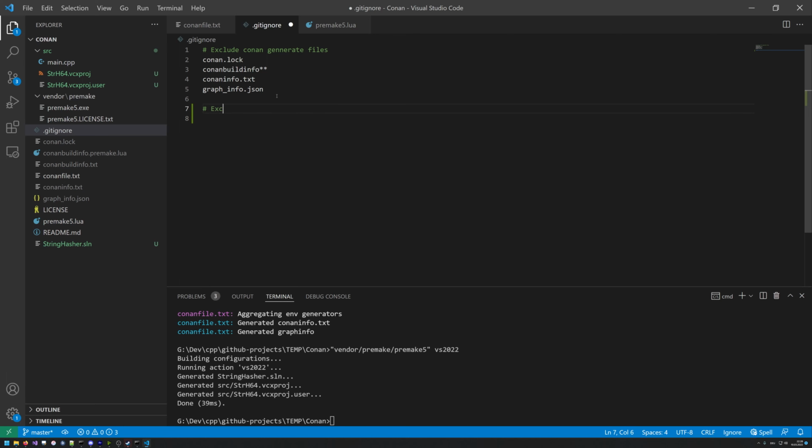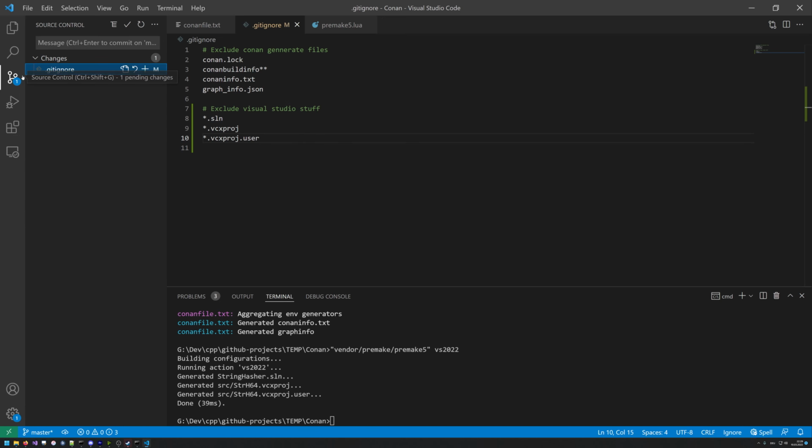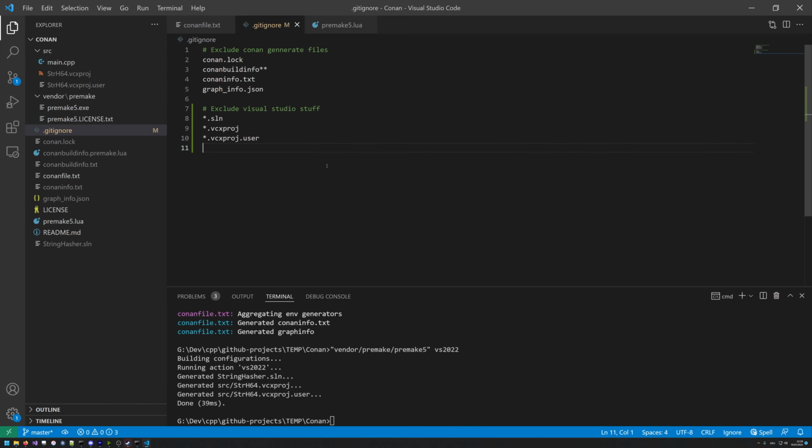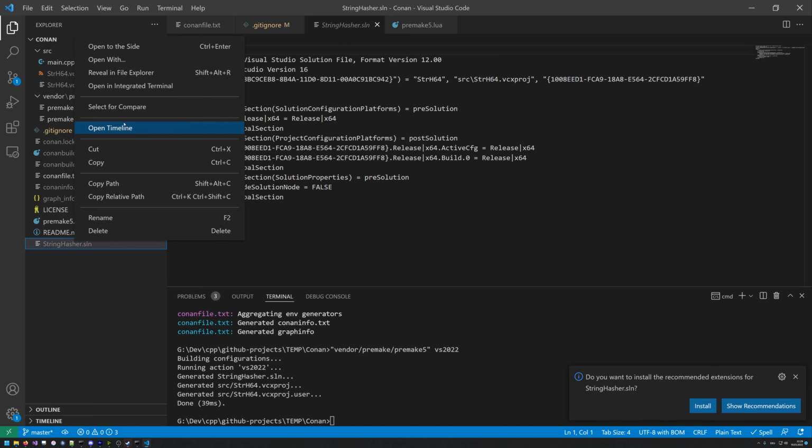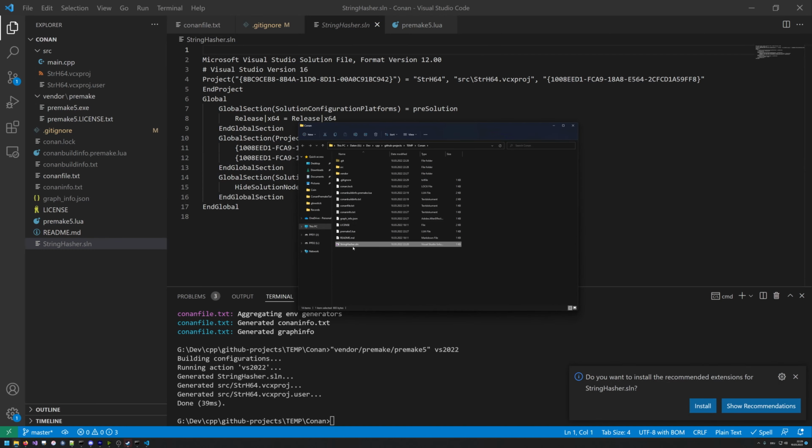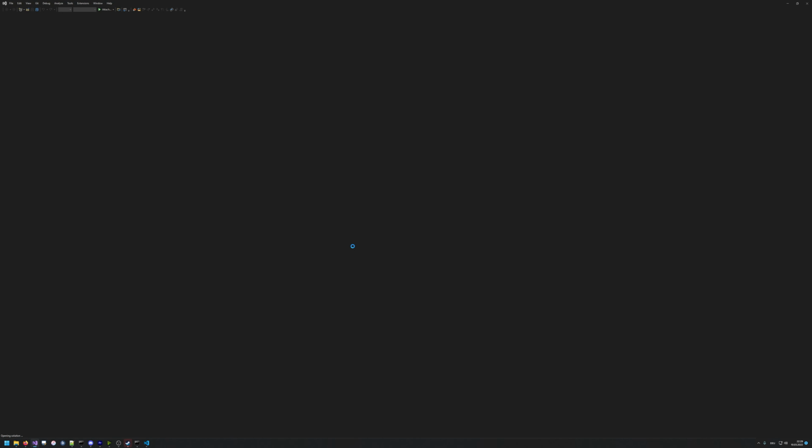Exclude Visual Studio stuff. So we don't want to have SLN files, and we don't want to have VCX projects and VCX projects.user. So they should disappear now as well. Good. Now we are done. We're going to see that Visual Studio generates a few more files in a sec. So let's now open the folder where we have this here. Let's reveal in File Explorer. There we go. Then we can open up the stringazure.sln and see what Visual Studio did.